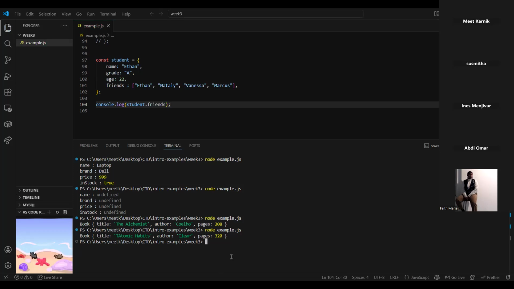And so that is how you can access the array inside it. And if you want to be really specific, like who is Ethan's best friend, that would be one example just to show how to access specific elements inside an array.